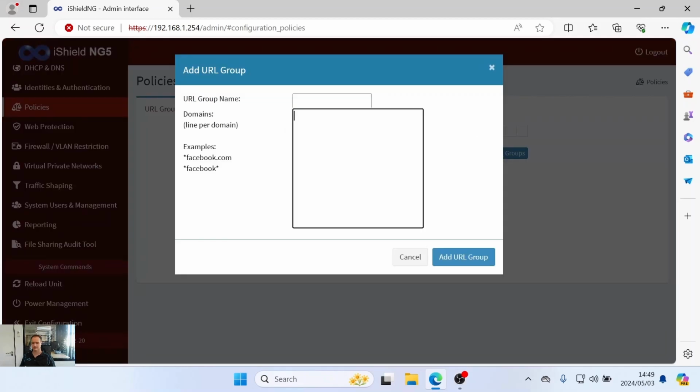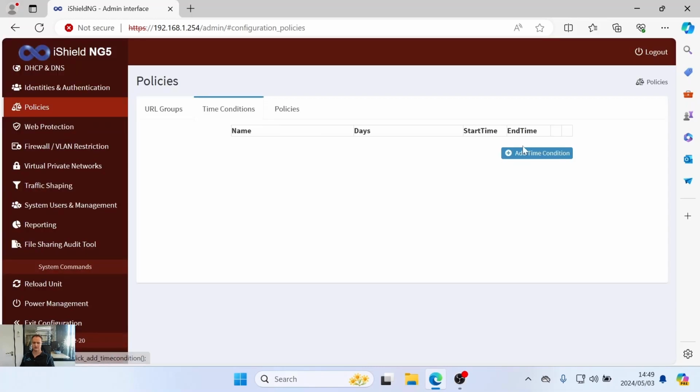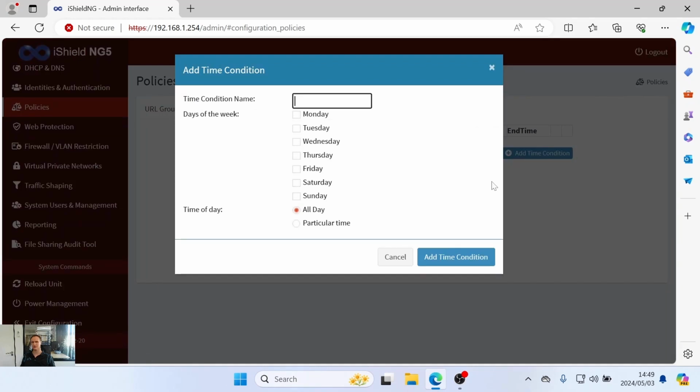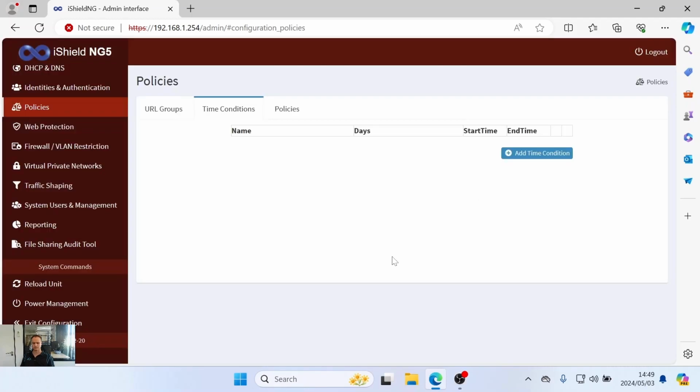So you can, for instance, with WhatsApp, set it to only block images, so the text and stuff can still go through. Then you have time conditions that you can set, and this is useful when, for instance, you want your employees to be able to access Facebook at lunchtime, but not during working hours. You can set time conditions here, and remember, this will be applied to a policy, so only during that time will the policy apply.